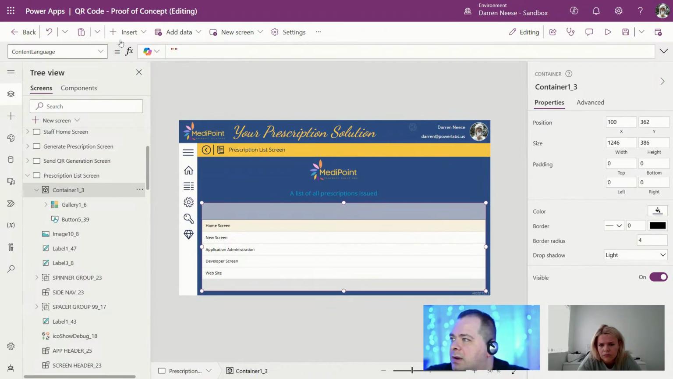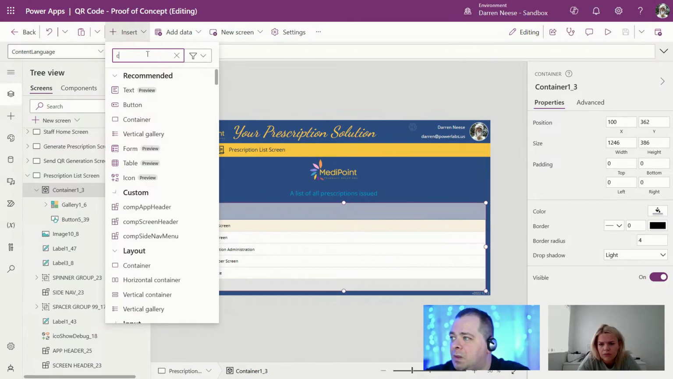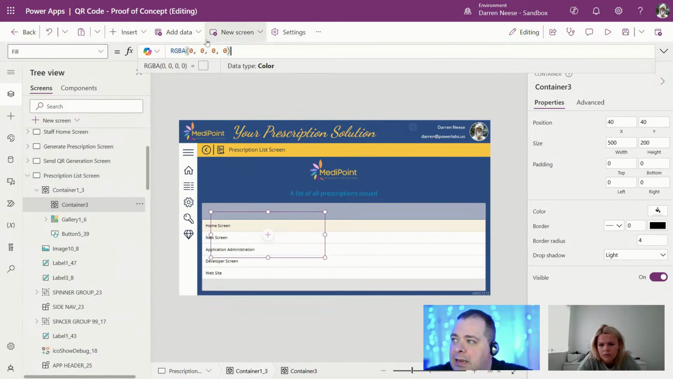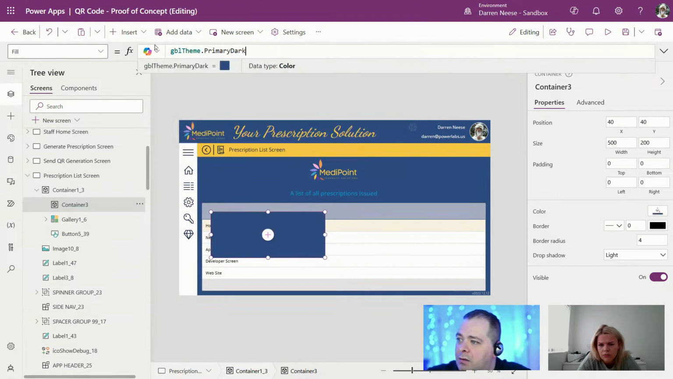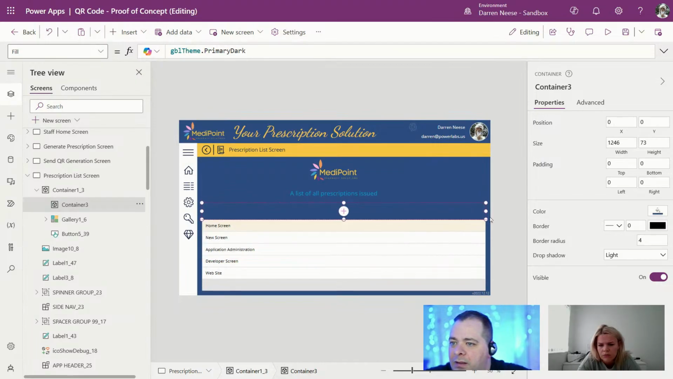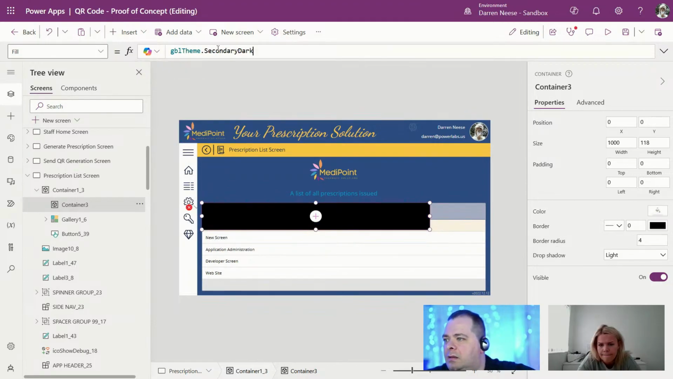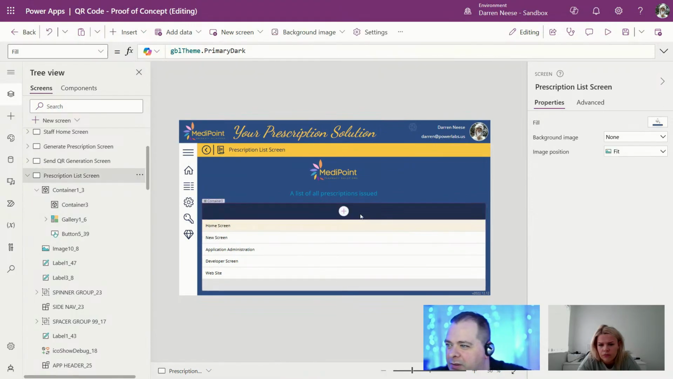All right, so now I'm going to add in a container for all the headings for all the columns. So I'll drop a container in there, and let's use one of the colors from the theme. So we'll say GBL theme dot primary dark. There we go. Okay, let's go with secondary dark. That might look better. Gives us a little bit more contrast. Sort of switch it up a little bit.